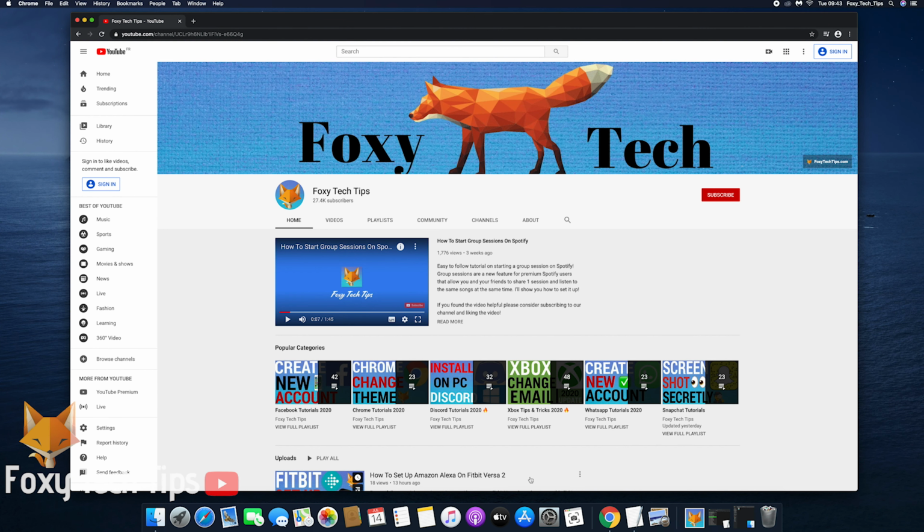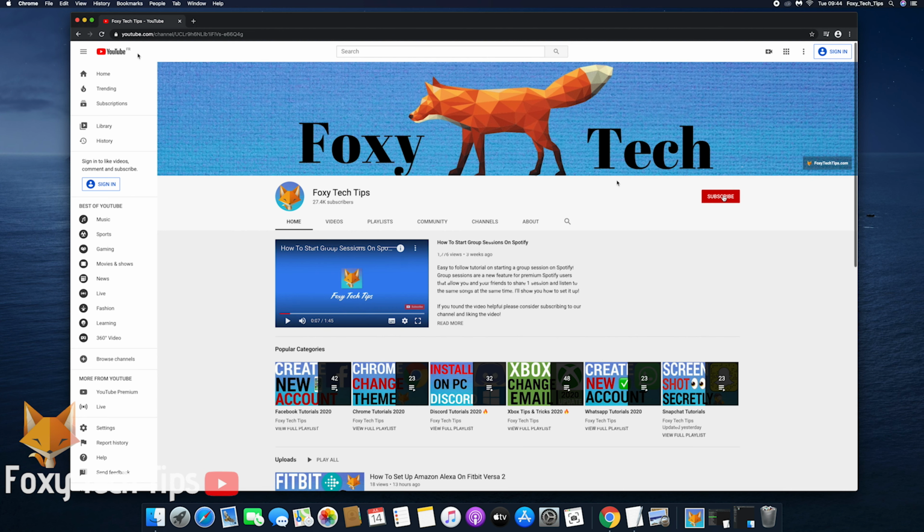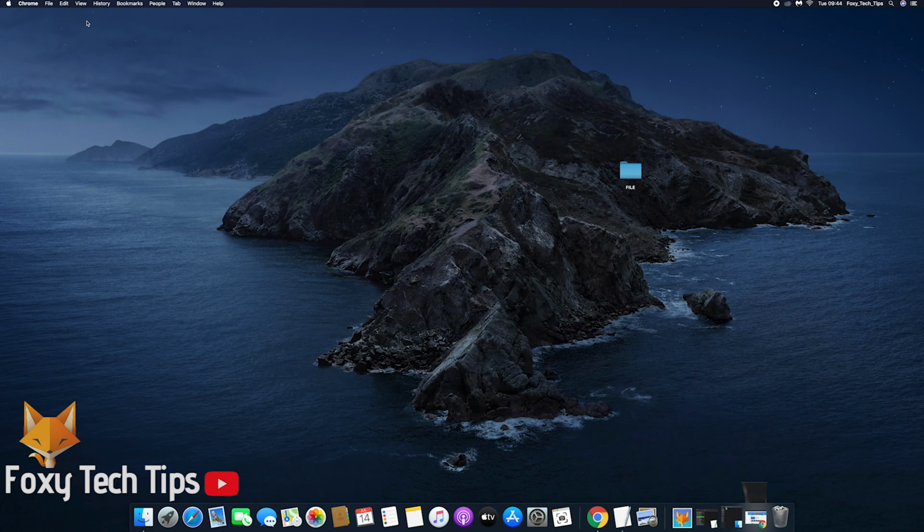Welcome to a Foxy Tech Tips tutorial on changing the icon image of any folder or file on your Mac. This will work whether you are using a MacBook Air, MacBook Pro, iMac or any other Apple computer.